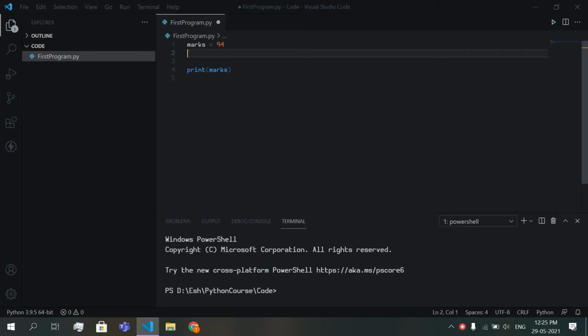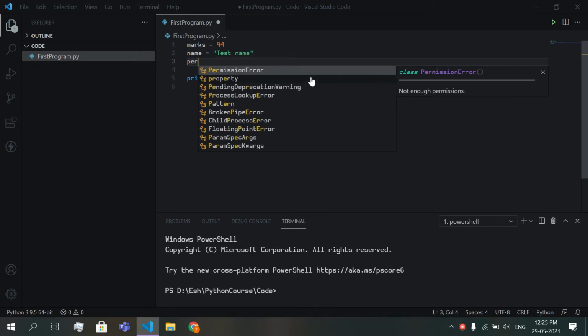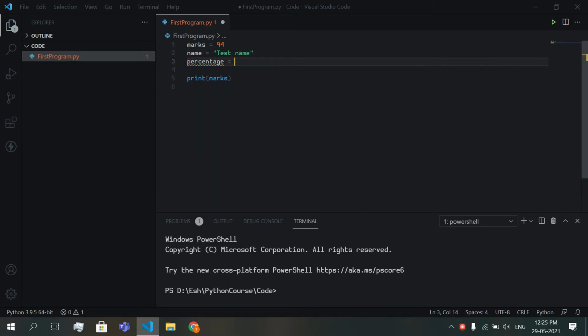Okay, now let's try defining more variables. First, let's define the name of the student like this. Note that I am putting double quotes here to tell Python that this is a string, which basically means that this is text. So now let's define the percentage variable in decimal, like 91.23.